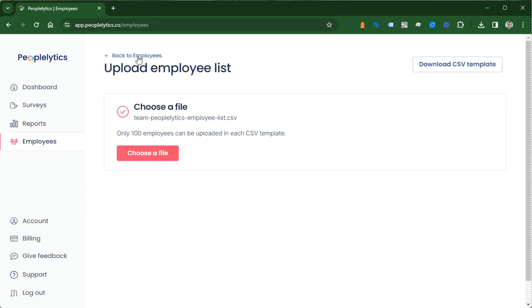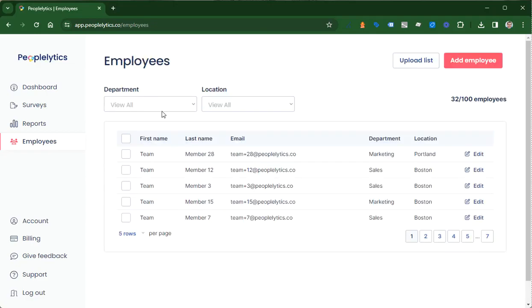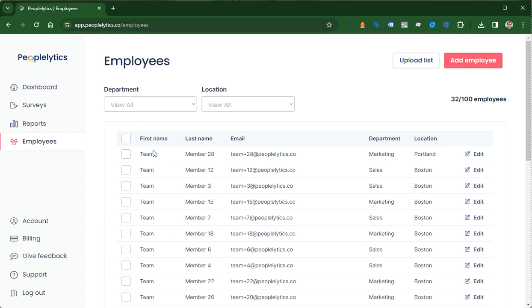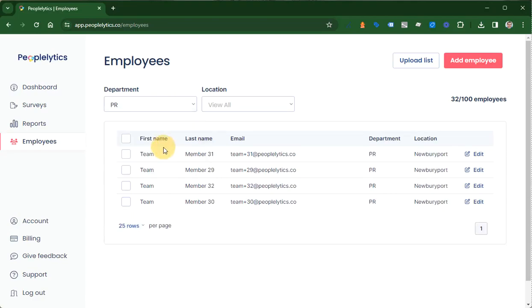Looks like it's completed, so we'll go back to the employees list, and you can change how many employees you're viewing at one time. You'll see all the information that's been added in there. You can filter just to see specific teams, to see the team members that you have in those departments or locations.